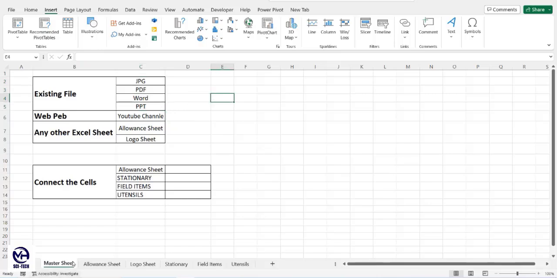I mean, here I'm giving this sheet. This is my main sheet, and the name of this sheet is master sheet. So I would like to connect all the other sheets, or all the other documents, with this sheet. So let's begin with the first one. I would like to connect the JPG file with this sheet. So what is the procedure?